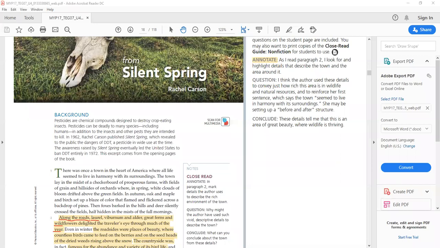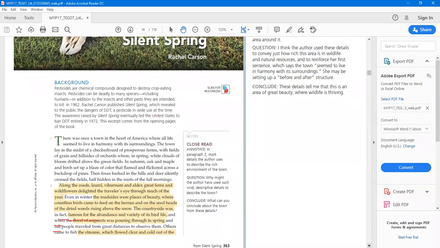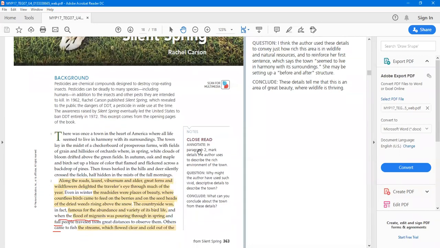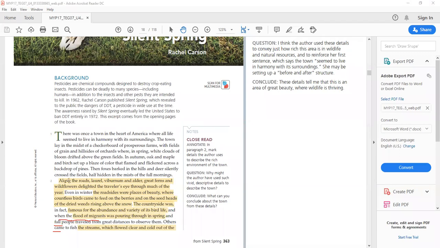And here, at this question here, where it says close read questions, it says annotate. In paragraph 2, mark details the author uses to describe the rich environment of the town. So it's a rich environment of the town because we can see how rich it is through the description of words. So let's continue.